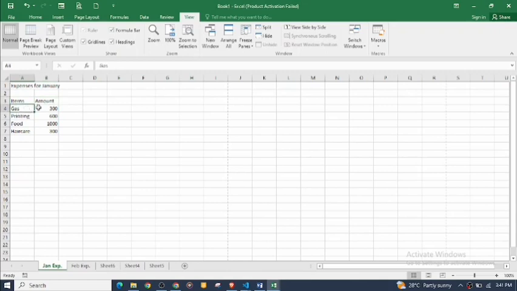And then for gas, we spent 300 naira. For printing, we spent 600 naira. For food, we spent 500 naira. And for haircare, we spent 300 naira. Let's assume this is expenses for the month of January. Now when you highlight all of these and then look down here, you just get a quick summary of what you have selected.